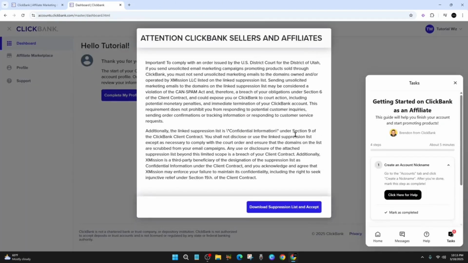And then from here you'll be taken to this page here, and as you can see there's a few pop-ups. So the first one on the right here, getting started on ClickBank as an affiliate. This guide will help you finish your account and start promoting products. So you can go ahead and fill this out. This takes about 5 minutes, and then it will say marked as completed as well.